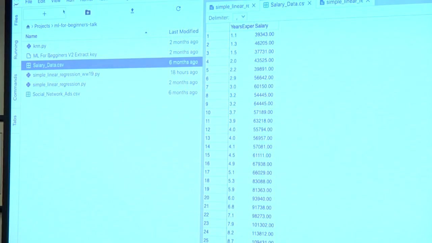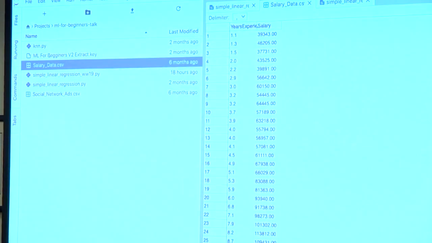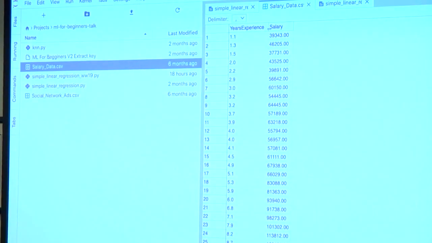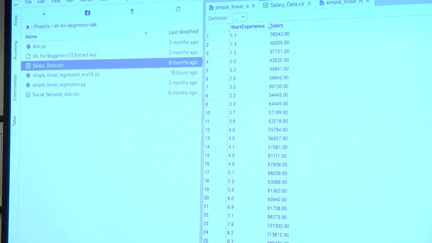And it has a column called years of experience. That's why this IDE is nifty, because you can use CSVs in browser. It has years of experience, right, which is our X1, if you remember the plot, the graph. And then it has salary, which is what we're trying to predict, right?